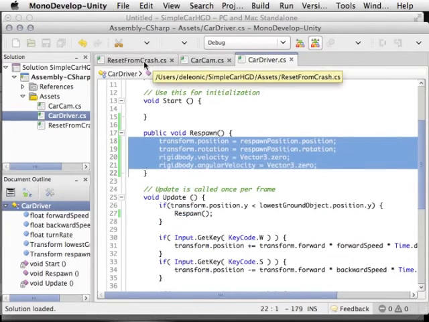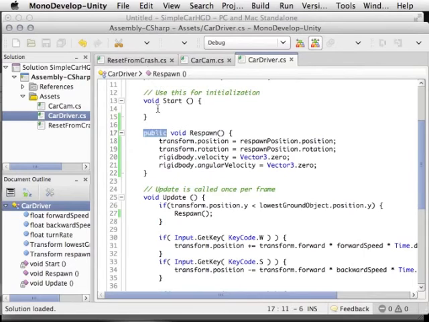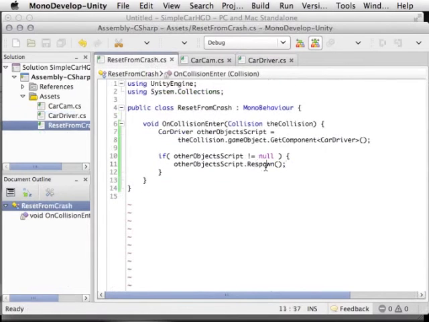But also if we crash into the tree, because this function is public, we can call it on the other object that collided with us. And this is a really powerful thing to be able to do in Unity, to get a script on the other object. So this is checking, does the other object that I have this collision with, the tree, have the CarDriver script attached? And if it does, call the Respawn function on that object.